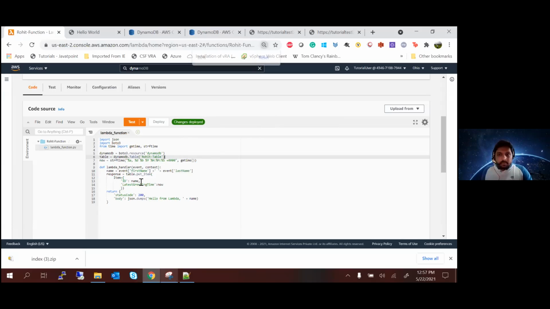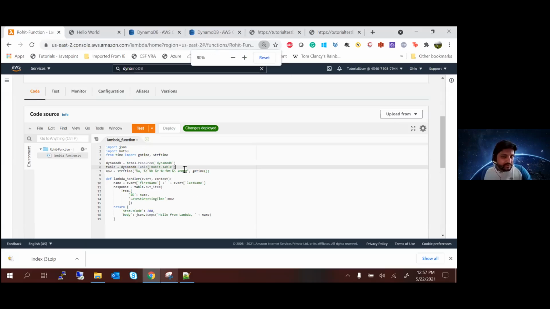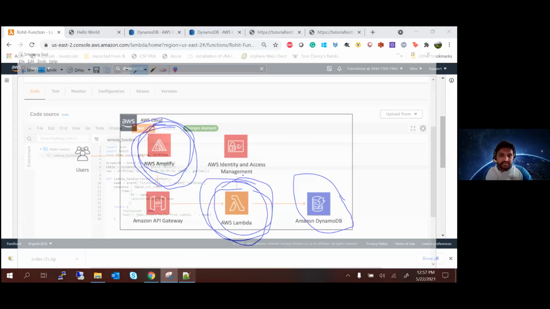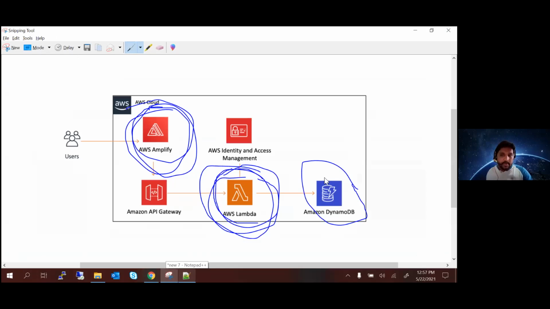Everybody who's saying done, I'm assuming that on line number 6 you have set table is equal to dynamodb.table, and in the round brackets there's the name of your table inside a single quote, right? After that, click on deploy. It should say changes done. So basically what we have done now is that we have said that your Lambda function should be writing something in your DynamoDB table. Now there's one more aspect left.